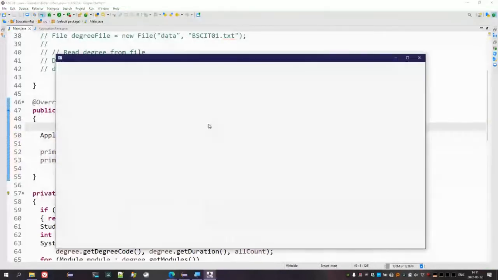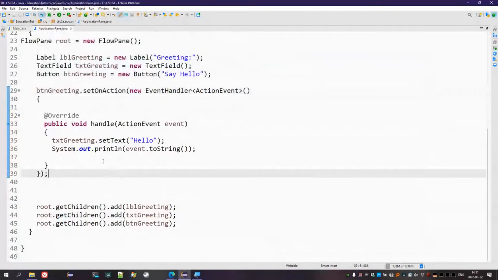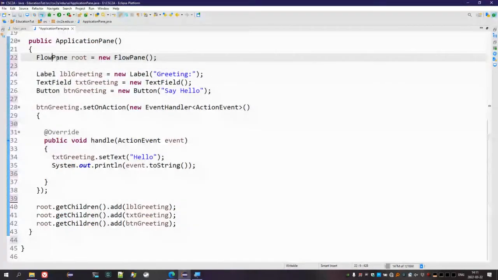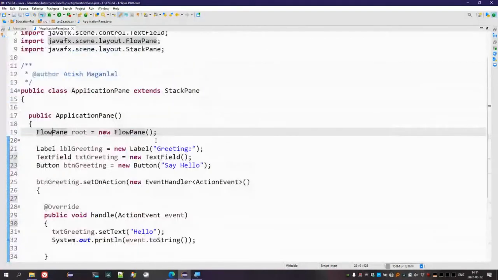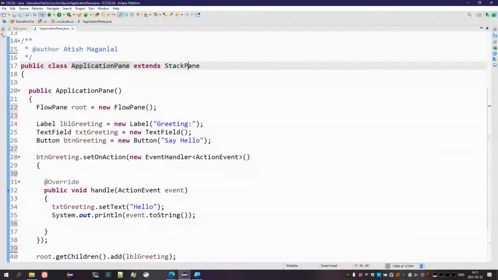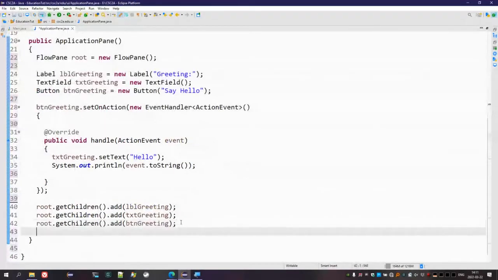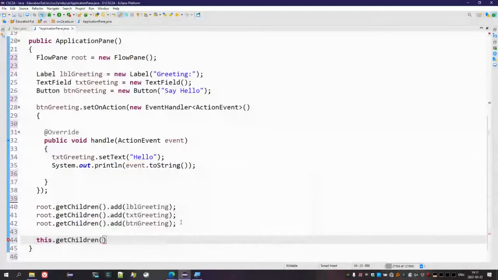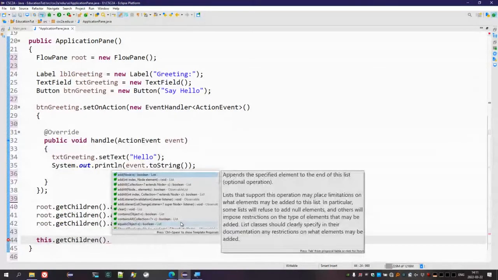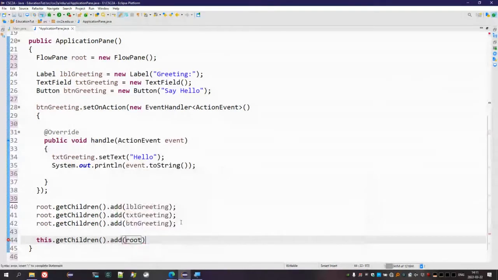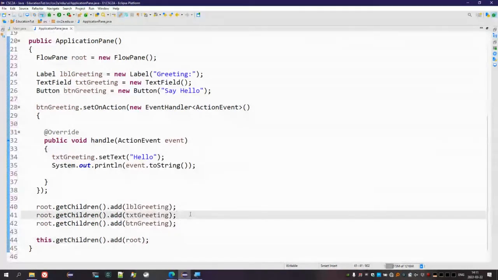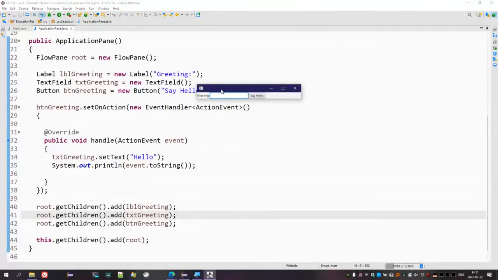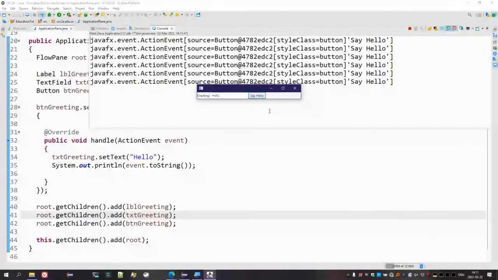So if I run this now, it's going to look a bit different because I forgot to do one thing. I created my flow pane here, added everything to a flow pane, but I forgot to add it to my current instance, which is my stack pane, which is an application pane. So here I'm going to call this start add children, just like we added before, but I'm adding it directly to my container, which is going to be my stack pane, which I'm extending. And doing this, what we should see is we have the same window as we did before. Still has the label, still has the text field, still has the button where I click and it will say hello.